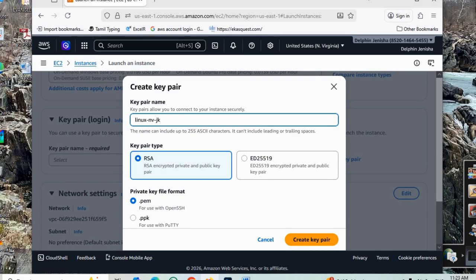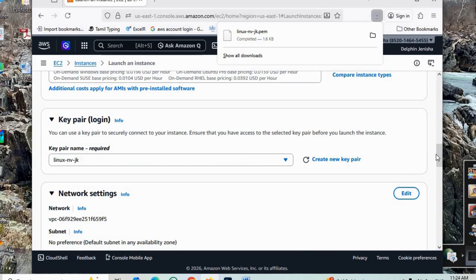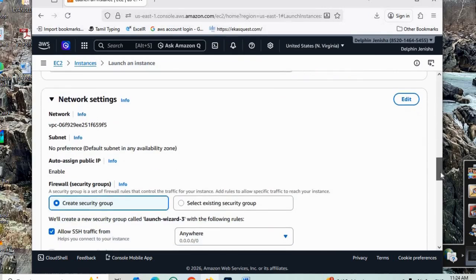After naming this key pair, we have to make sure the key pair type is RSA. This is an algorithm. After that, we have to make sure the private key file format is .pem. Already by default it has selected RSA and .pem. Then we click create key pair. After clicking this one, our key pair will be created.